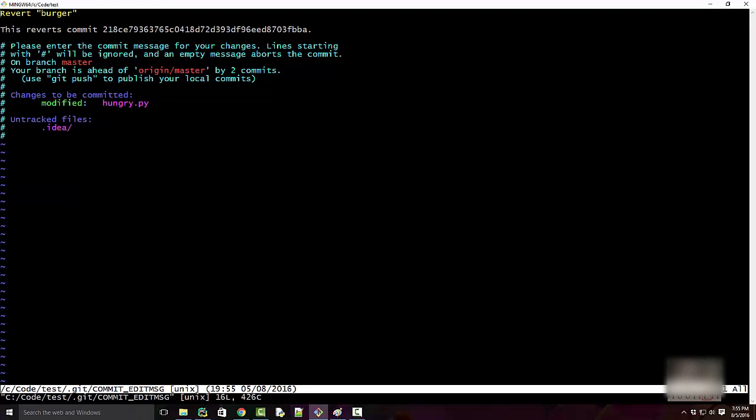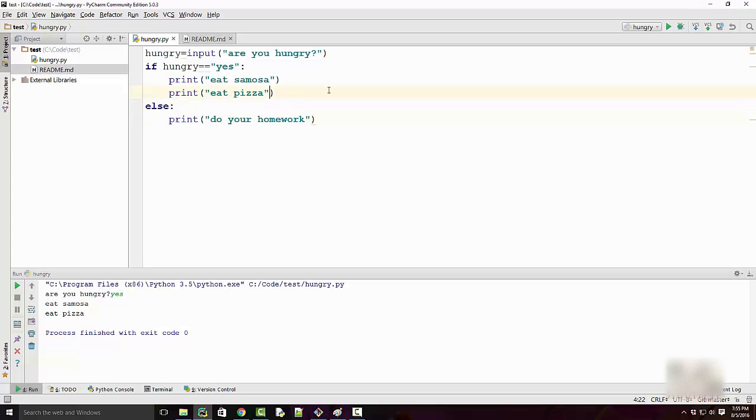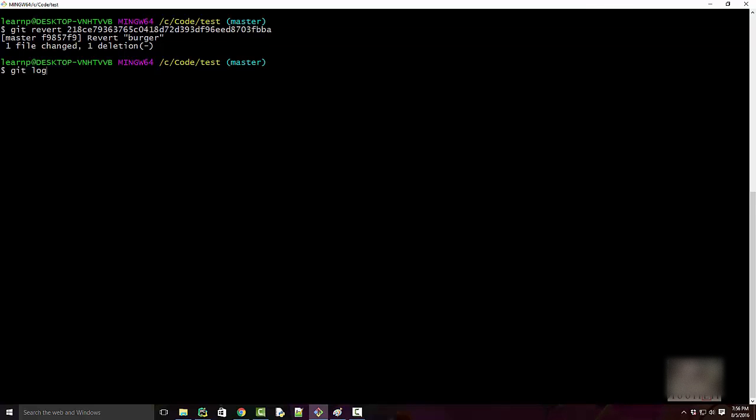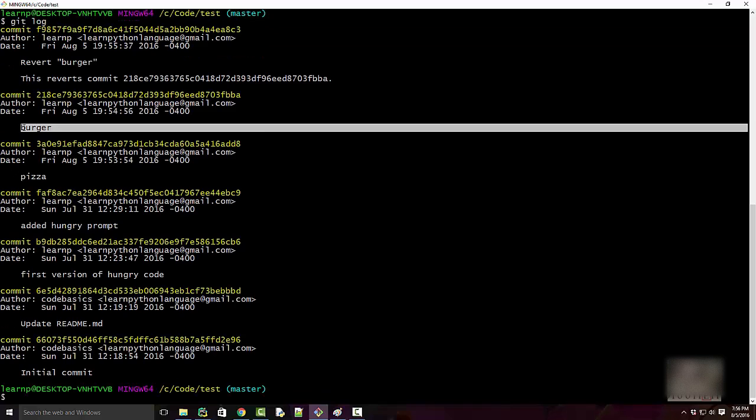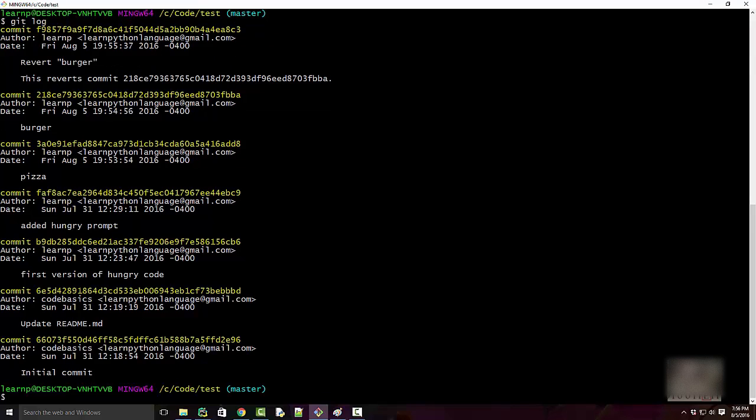Okay, it's just showing the summary that you are reverting that particular commit, and you need to type :q to close this UI, and once you do that the change is committed. So let me verify. Okay, you see that burger is gone. And if you run git log here, you will see there was a burger change and now there is a revert burger change. Awesome. So this looks good so far.